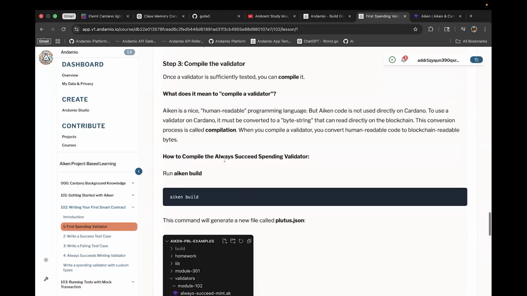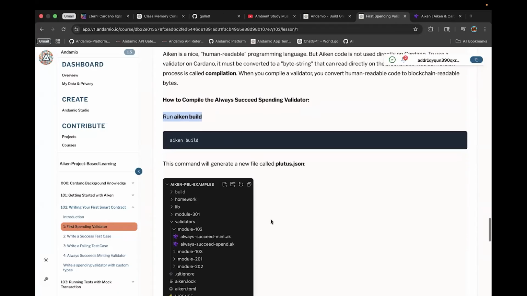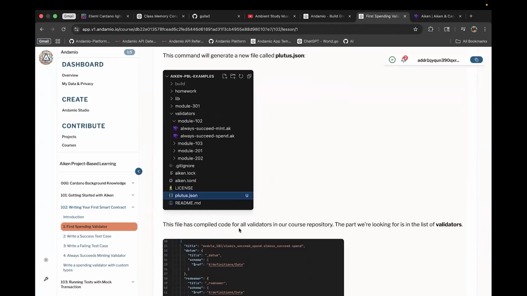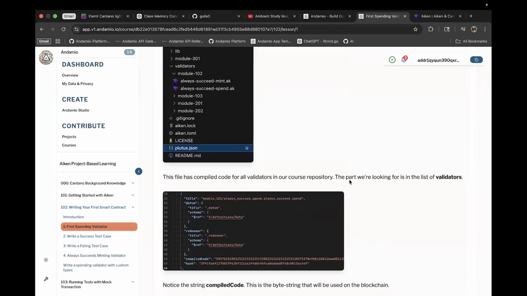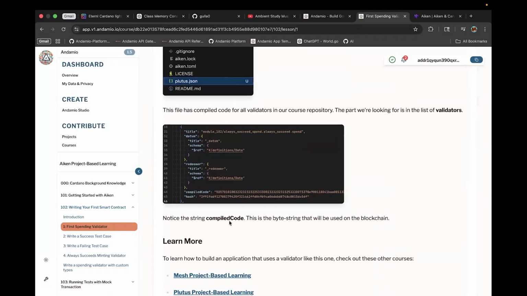Okay, fine. How to compile the always succeeds spend validator? Run aiken build. This command will generate a file called plutus.json. This file has compiled code for all validators in the course repository. The part we are looking for is the list of validators. Notice the string compiled code.